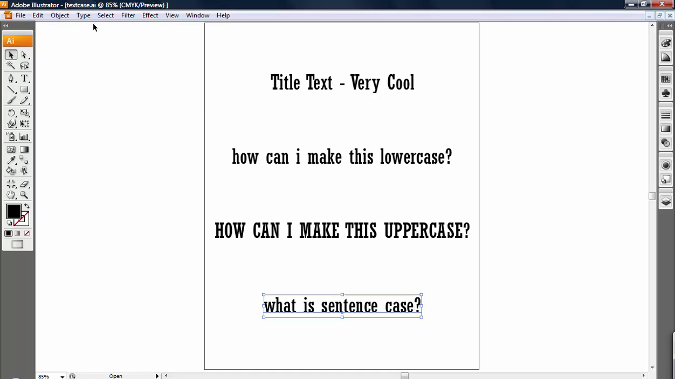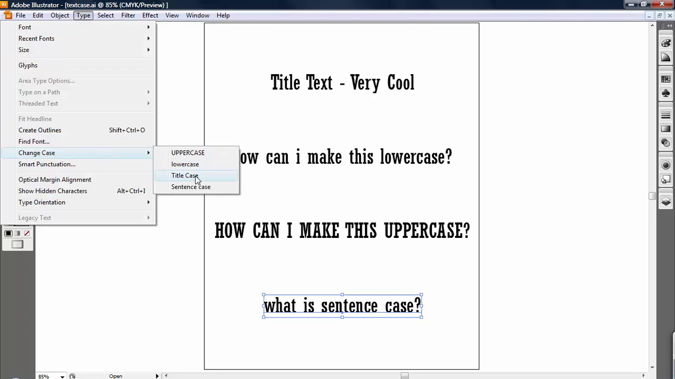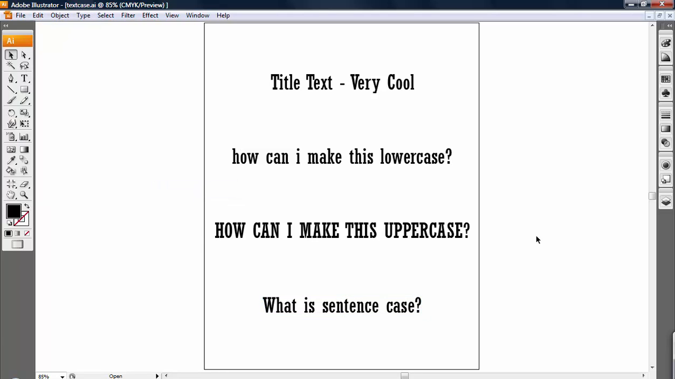And then sentence case. And keep an eye on the W here. So this is really handy because you can take a whole text body and apply this effect to an entire text body, and it'll save you a lot of time.